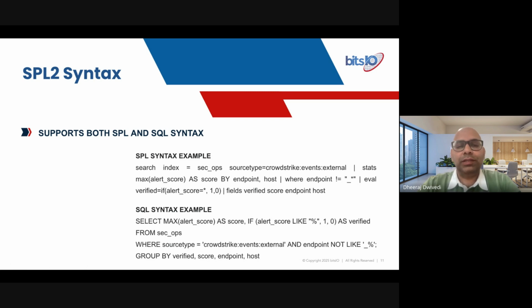And then the same syntax we were following in SPL, to stats, utilize stats, then any calculation, max, average, and by grouping it by endpoint or host. Then if I want to add any condition that the endpoint should not be equal to star, then if I want to add an eval statement, so that's the SPL syntax.